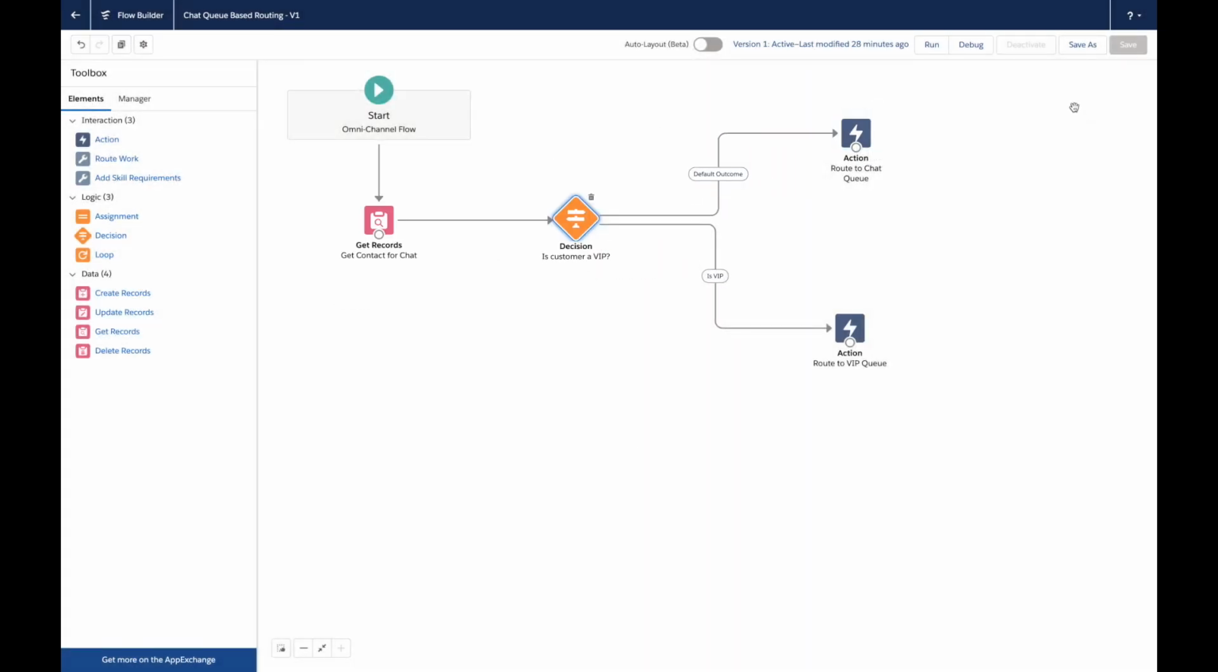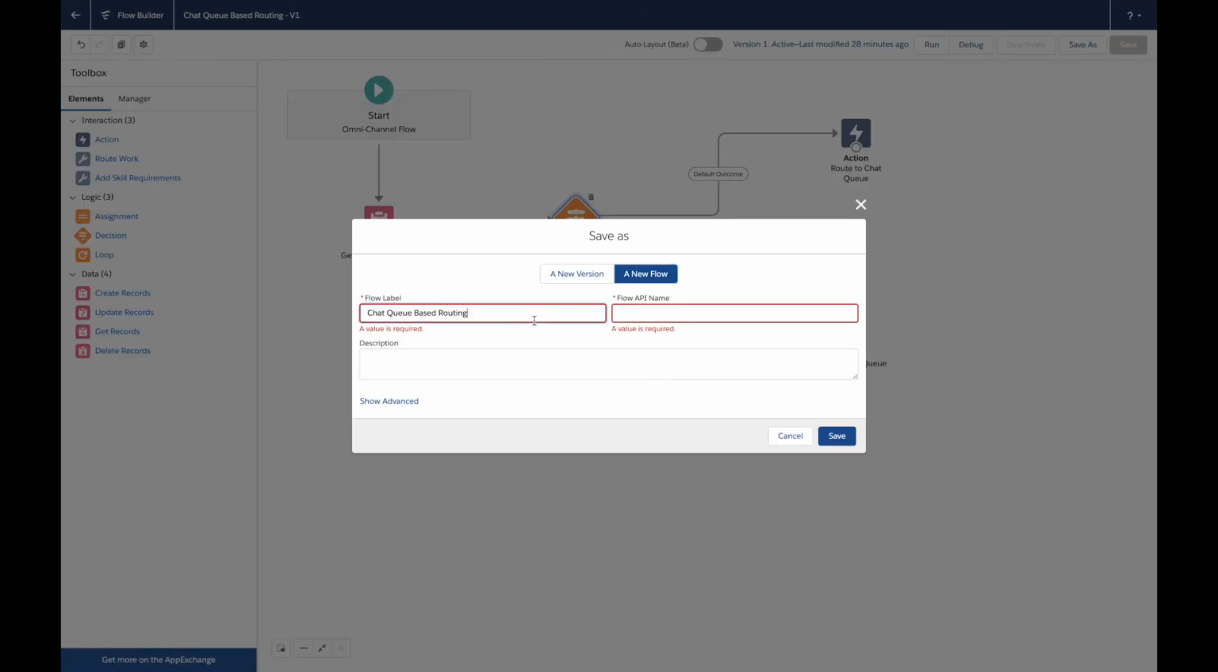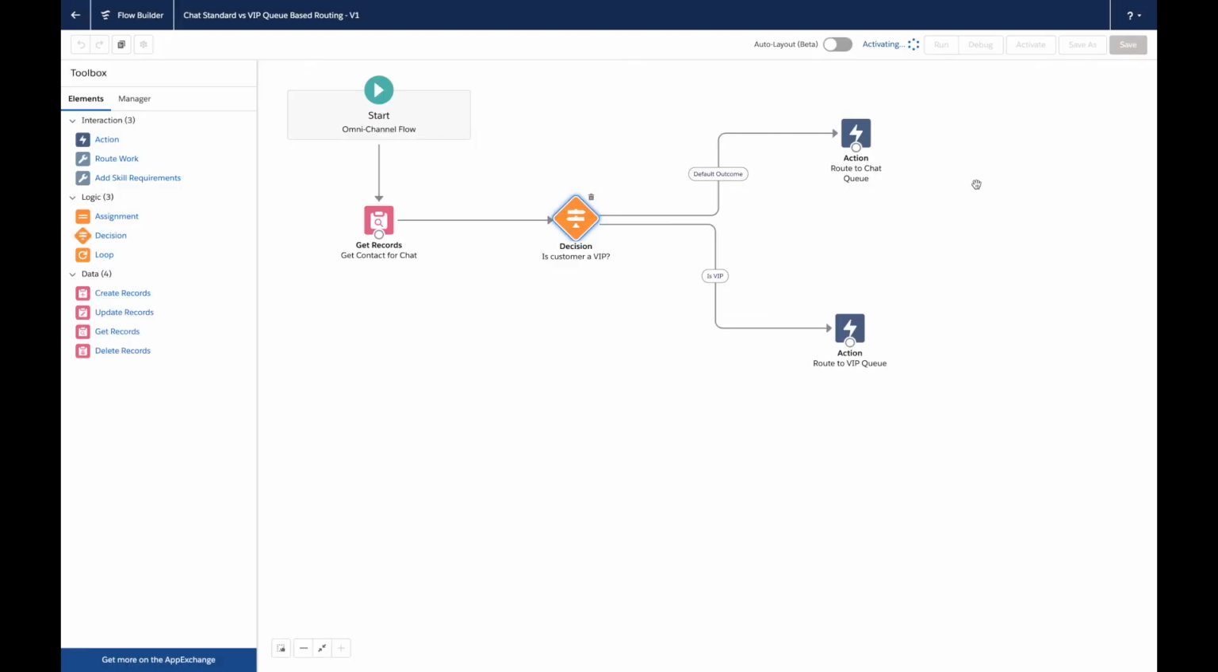And so that's it. I am going to save this as a new flow, and let's call it chat standard versus VIP queue-based routing. Perfect. We can activate this, and now in your chat channel configuration, you can call this flow, and you have a more elaborate flow.